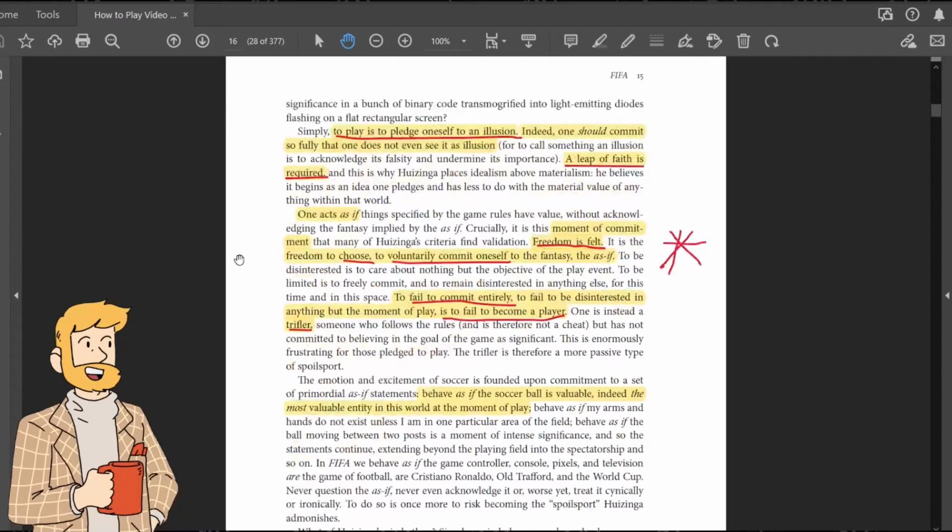And this is because, and this is one of the final points I want to touch on for this first section, for Huizinga, to play is to pledge oneself to an illusion. A leap of faith is required. One acts as if things specified by the game rules have value, without acknowledging the fantasy implied by the as if. There is this sort of intensity, this buy-in, this desire to treat play as something very serious and very real, and to choose that freely, right?